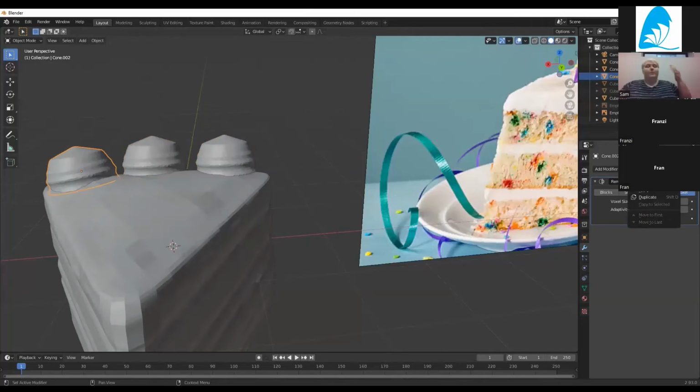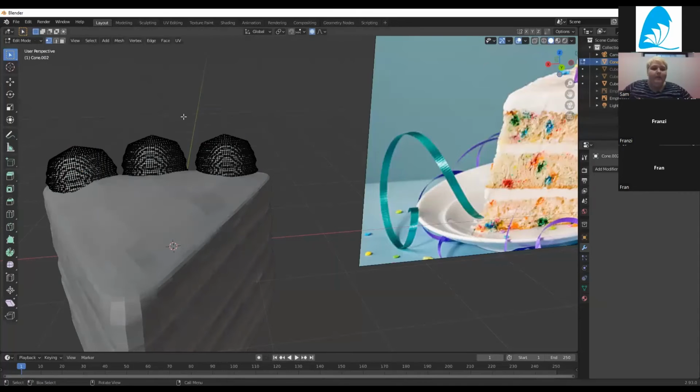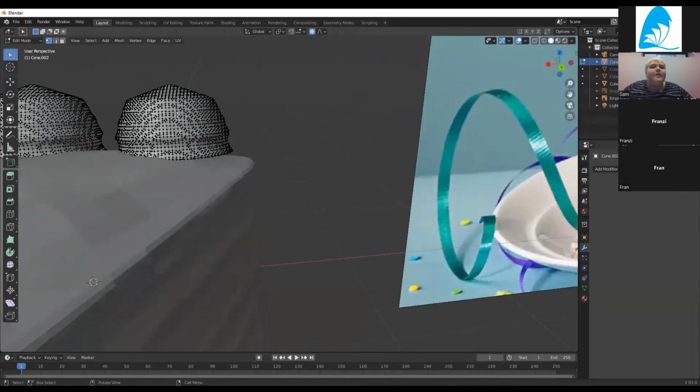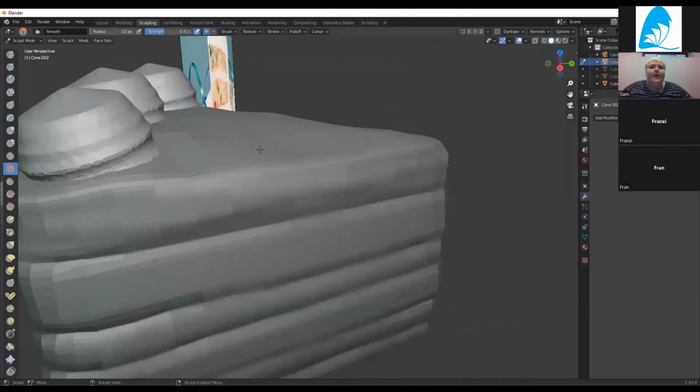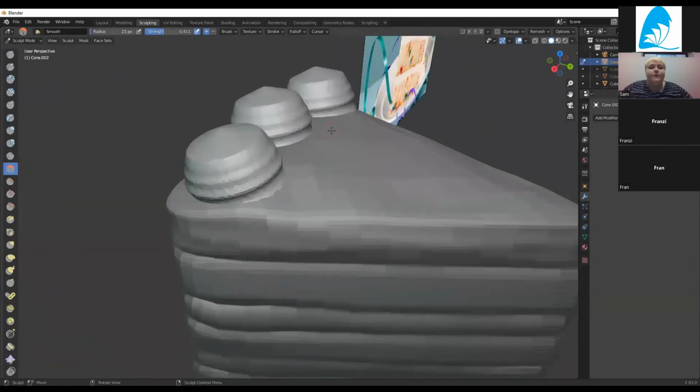So the reason you just saw that it looked like it went back to how it was before is I did not apply the modifier before joining things. So you want to make sure that those modifiers are all complete before you put things together. So I'm going to select all these and join. And now you can tab into edit mode. You can see it's pretty detailed, but they're not in the places they were before. So it's going to be a little bit easier to sculpt on this.